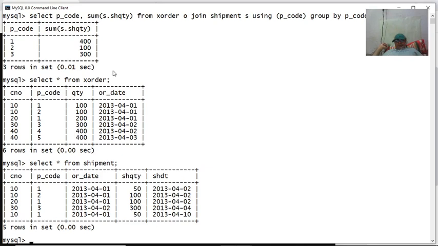It's another form of natural join. This is same as the natural join, but we have not used the keyword natural join. Instead, we have used the keyword using. Got this? Or any confusion? So there are many ways of joining.